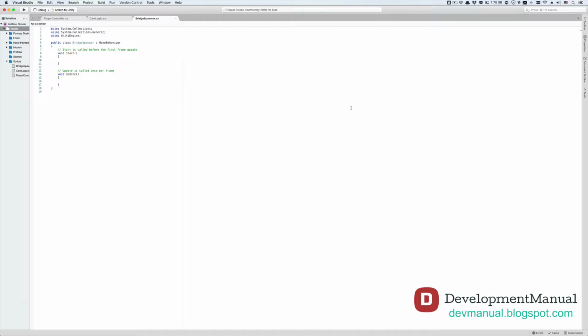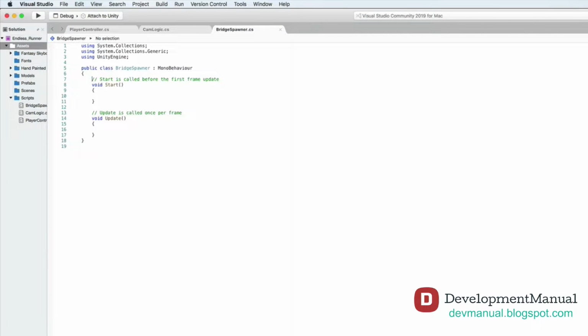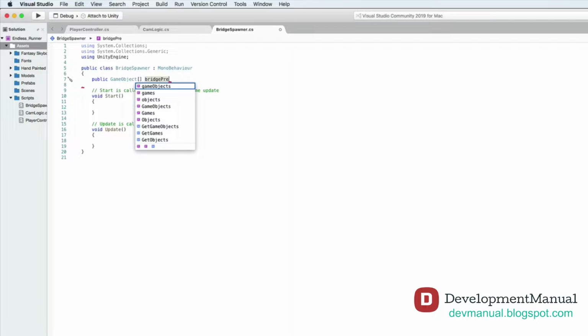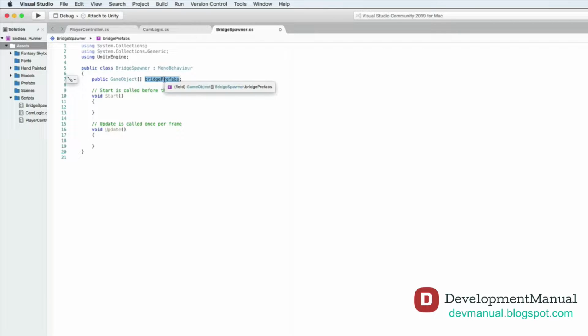Now open up the BridgeSpawner script in Visual Studio. The first thing we need to do is put all of our bridge segment prefabs in one variable. So let's create a public array of game objects and call it bridgePrefabs. An array in C# is a variable that stores a collection of like items. So this bridgePrefabs array can only store Unity game objects and nothing else. And we put these brackets after the variable type to indicate that it's an array.